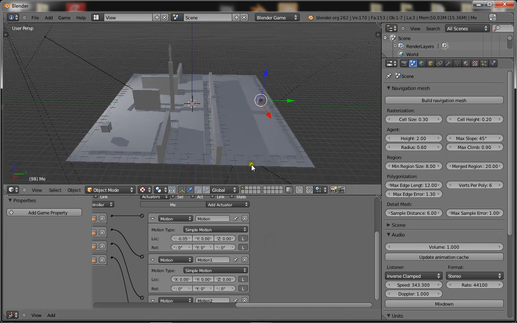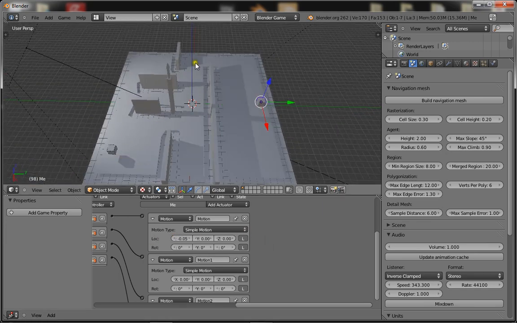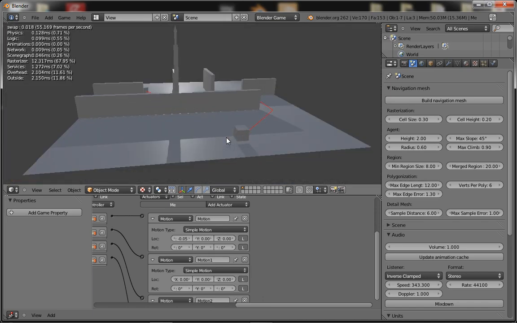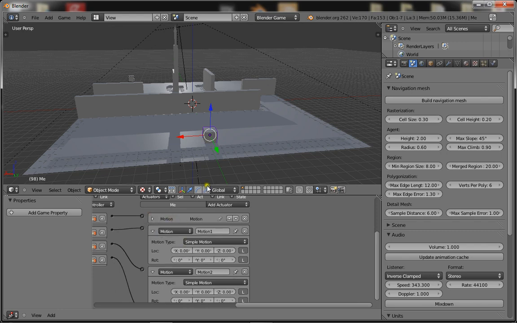Oh yeah, and as soon as your player goes outside the map, the zombie's going to try to get as close as he can to it, but he's not going to be able to go past this point. So that's just something to keep in mind.